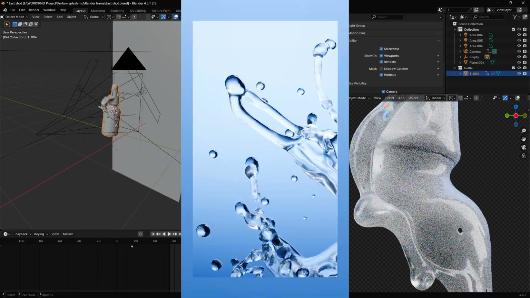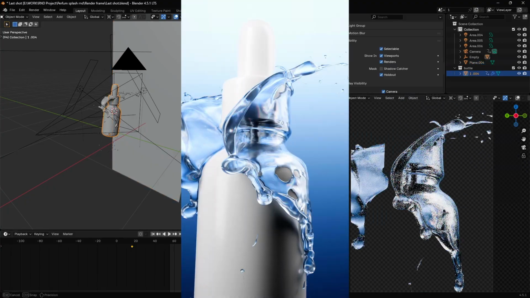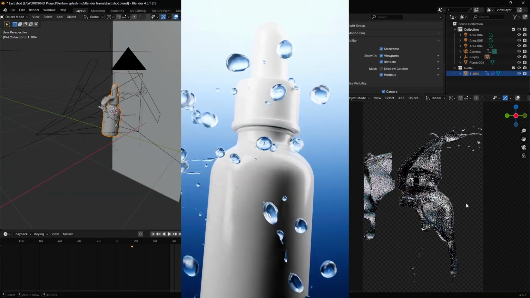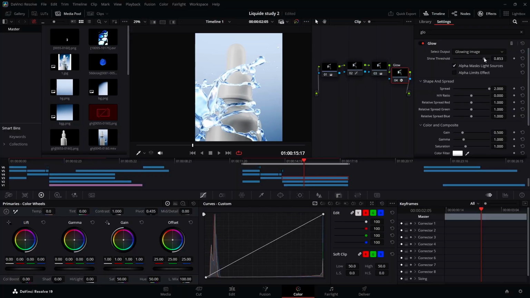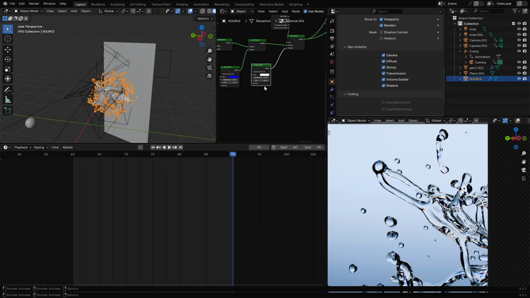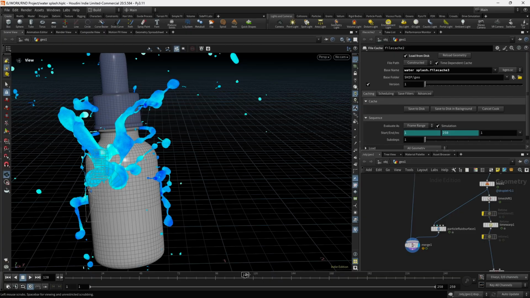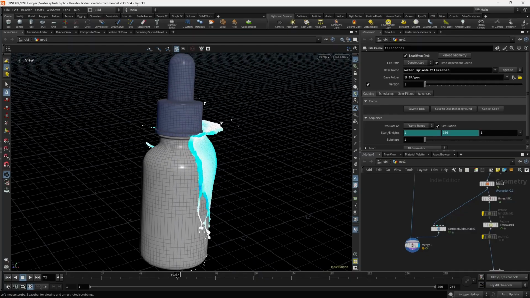In today's tutorial, I want to walk you through how I work with water splashes in Blender, how I do the materials, rendering, and also the post processing. Along the way, I'll be sharing some interesting tips and tricks about the overall workflow. The simulation is done using Houdini.